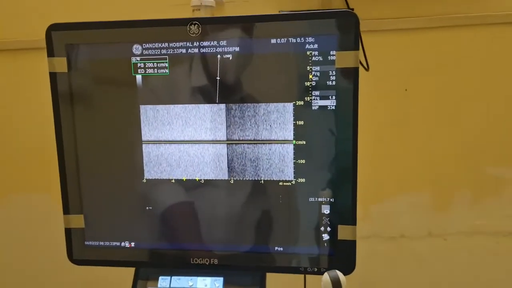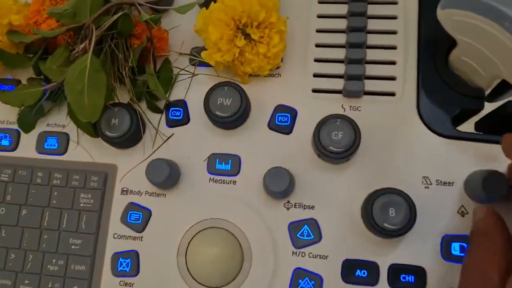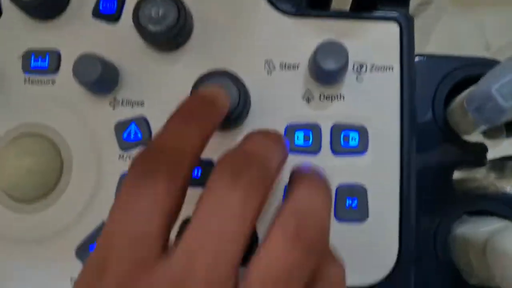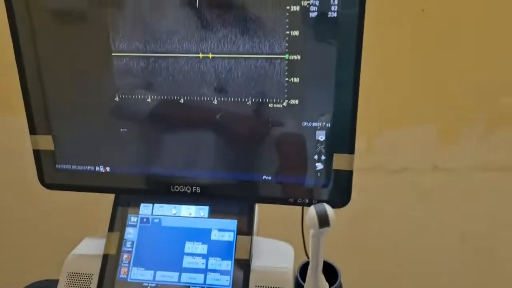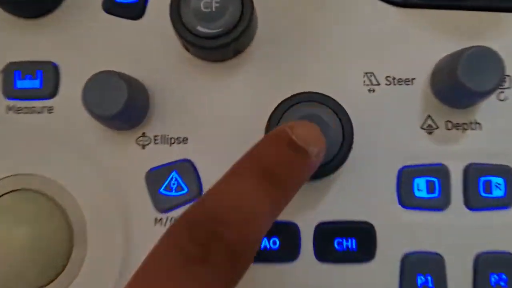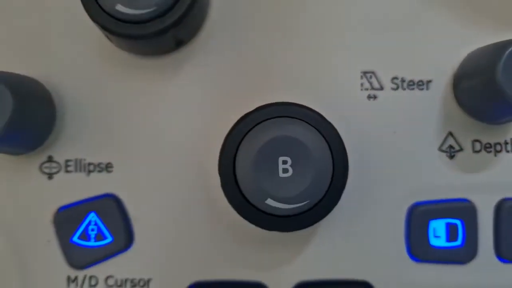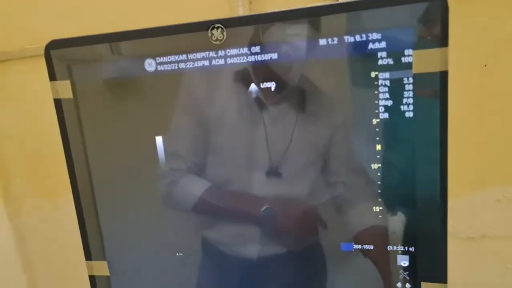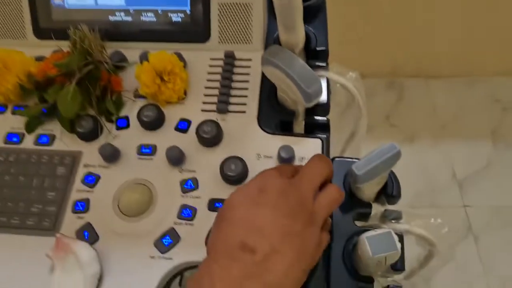Okay, to get out of all these modes, press the B button. Normal 2D echo mode. Okay, so here are steer, depth and zoom.